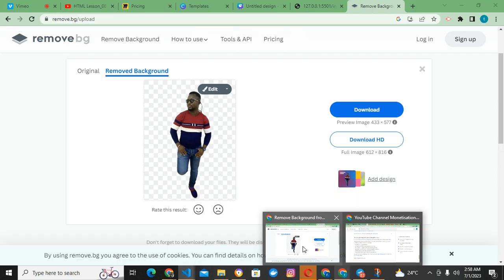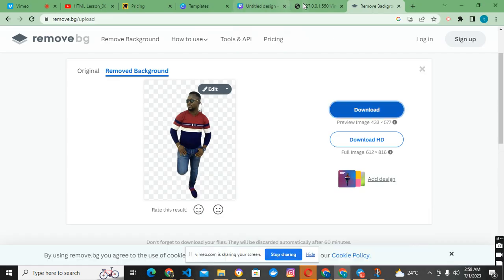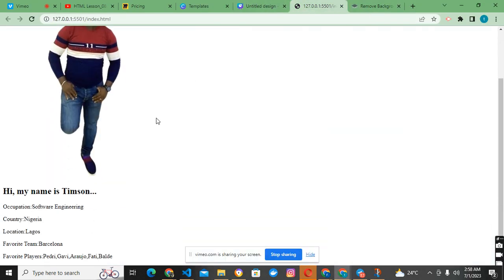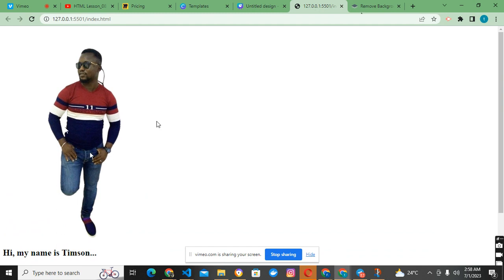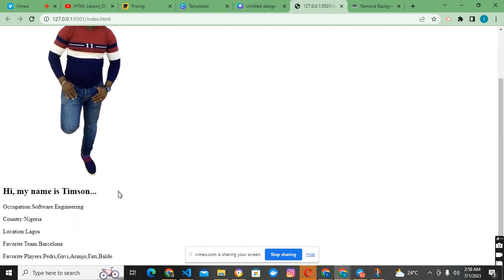Let's see what we have. Okay, I think this is pretty cool. The background is now blended; they are now having the same background. It's looking somewhat fine now, a bit, but yet we still don't have this text here. Okay, we are coming to that.